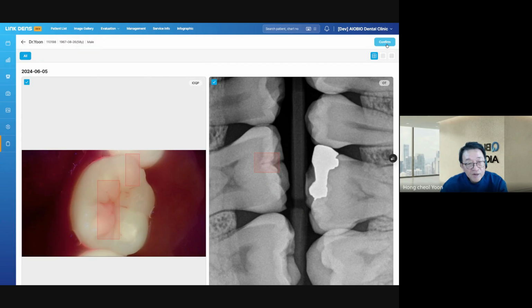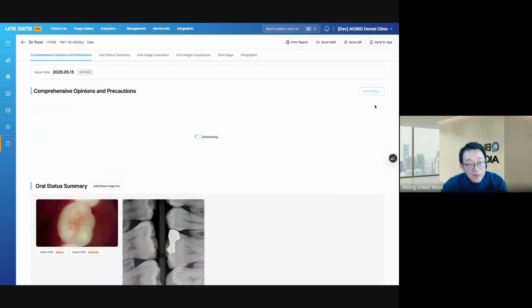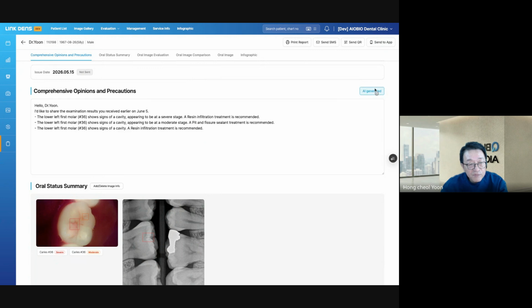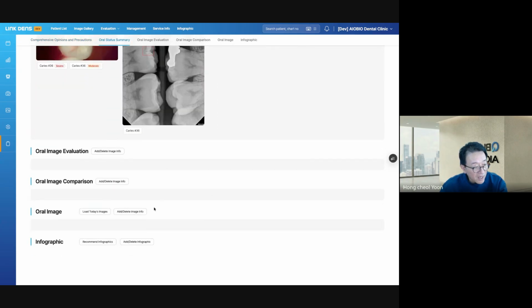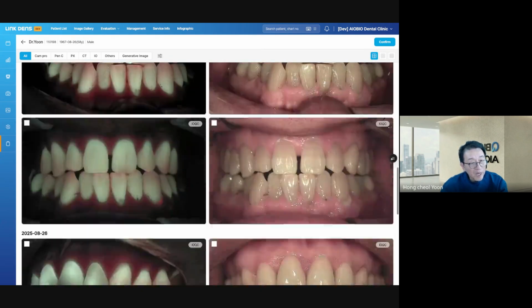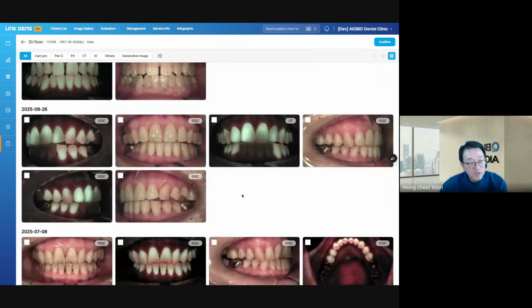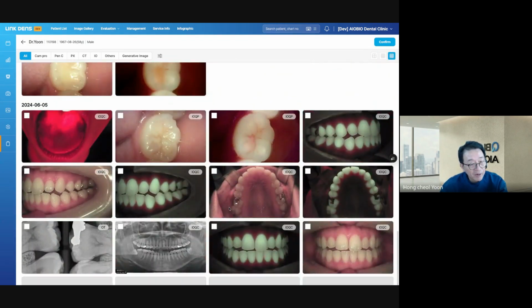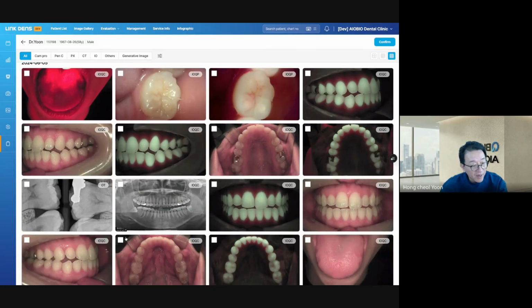Okay, and then confirm. Then my actual AI function makes a generation with the LLM model: Hello Dr. Yoon, not Dr. Yoon, the patient. Then we can explain what kind of problem you have and what kind of treatment plan you need, and then we can add some images. I want to show the image to the parent. So I want to add that.